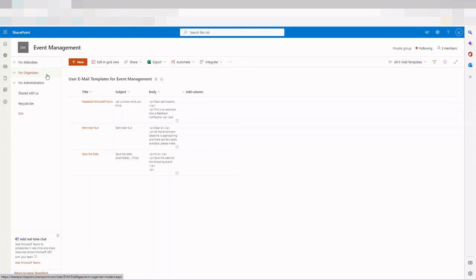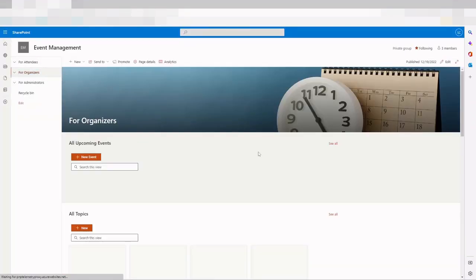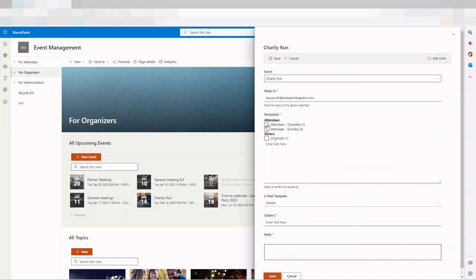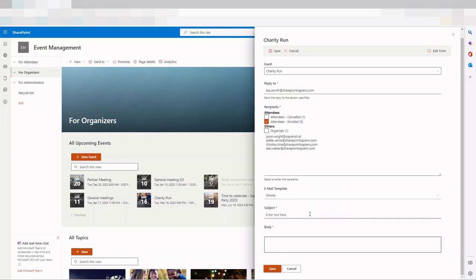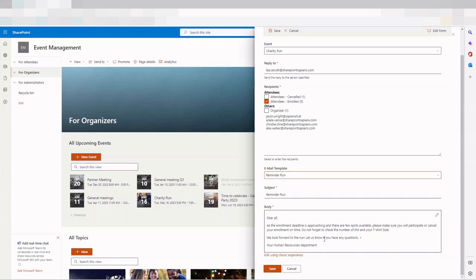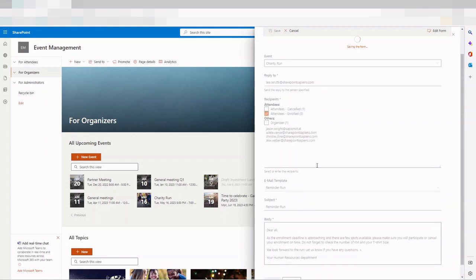Now that it's saved, let's go back to the event and use this as a template. Let me go back to the charity event, open it, click on send email, select the attendees, and select the email template I need, in that case, the one which is called reminder run. The text appears, I can click on save, and it will send the emails right away to the attendees.